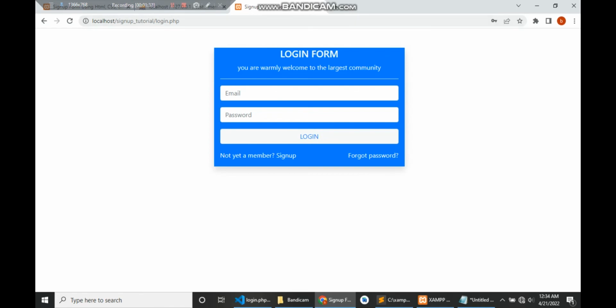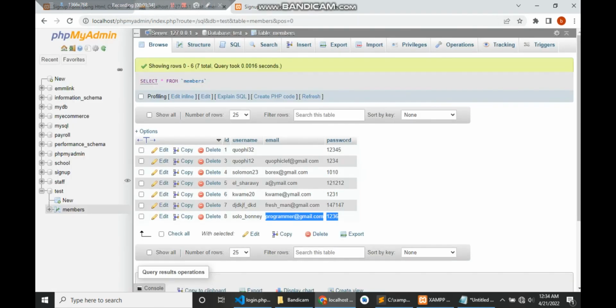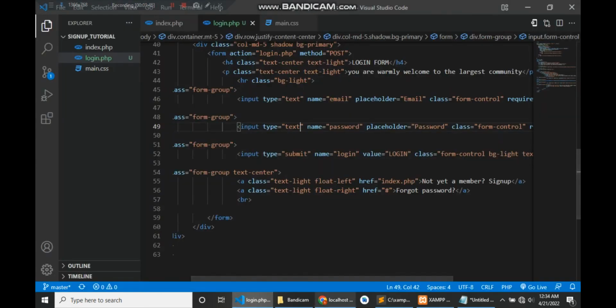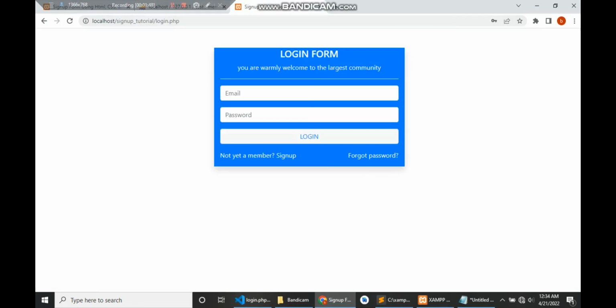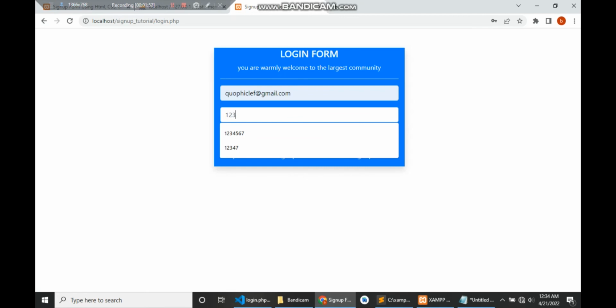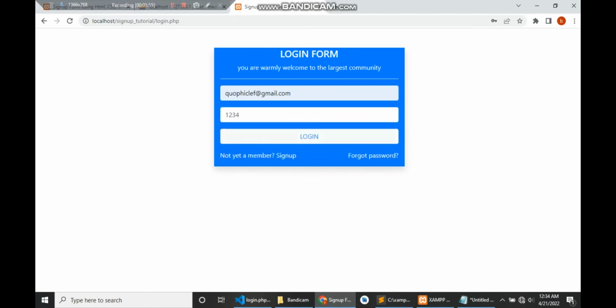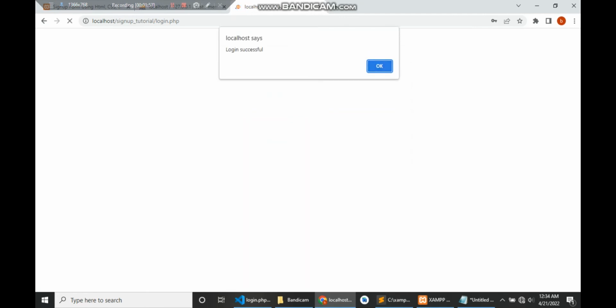So let's check if it's true that it's wrong credentials. We have this email, so the email is right, it exists in our database, but the password was not 1234. It wasn't the right password. So let's go over again and type. I'm typing 1234 and let's see. Login successful.